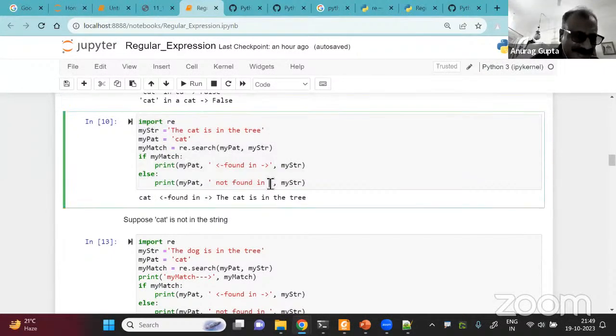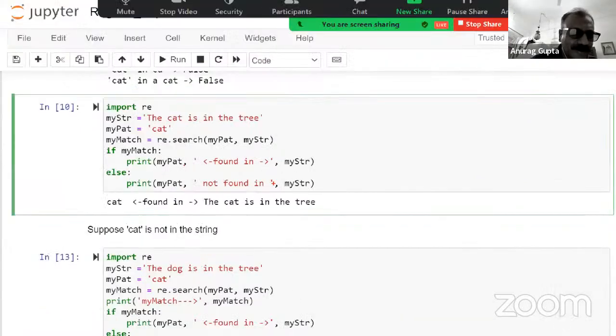So, is it clear? Okay. Yes, sir. So let's move. Okay, so this is another one.